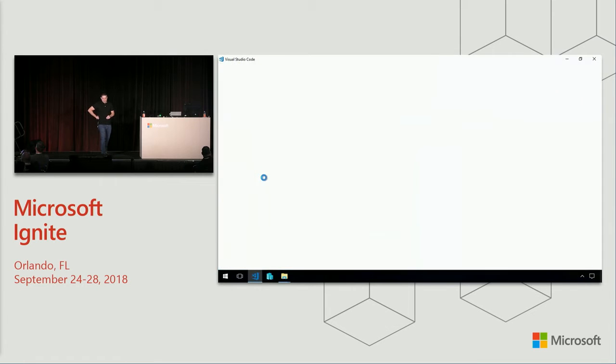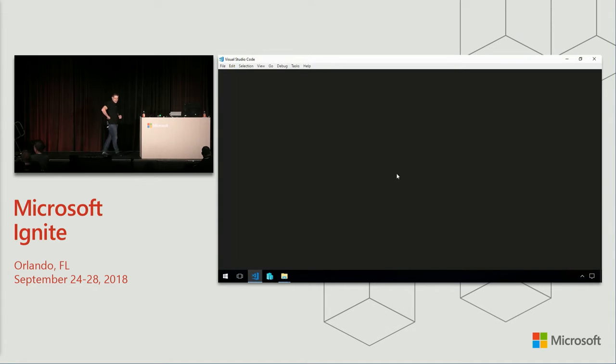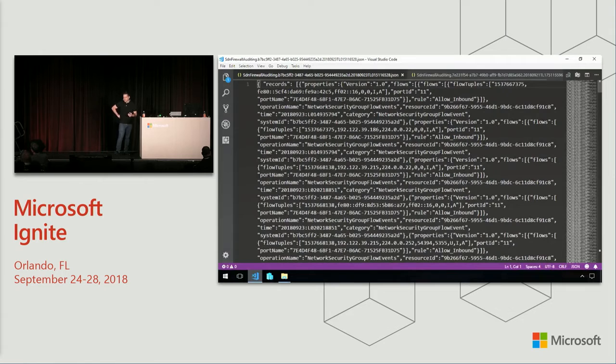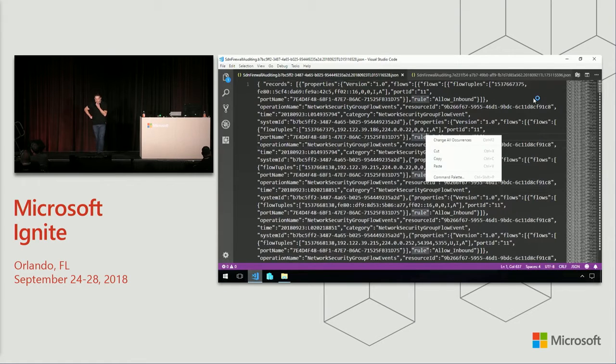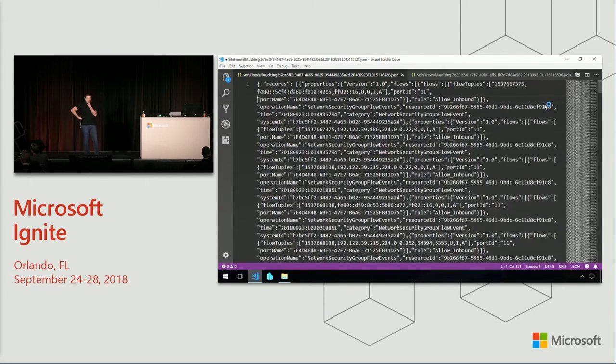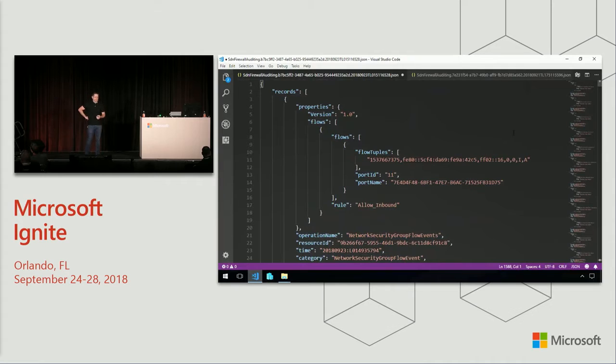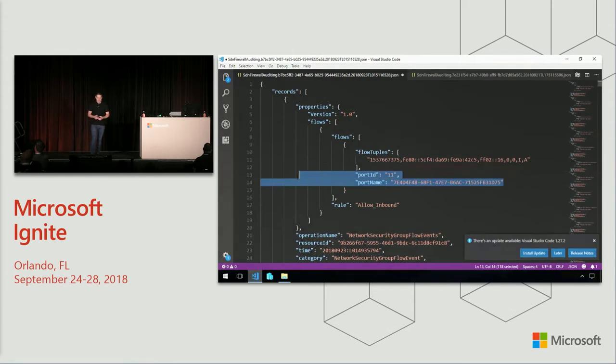Before we go to the template, I've switched to another machine that has Power BI and Visual Studio Code. Visual Studio Code is a good tool for looking at JSON, because when you open up JSON, normally it looks like this. But if you click in the right place, you can do Format Document. Now you can see what's actually in here. It's basically made up of all these records of the individual flows. So here's a flow. This is one of the tuples that represents source and destination IPs, ports, the action, whether it was allowed, whether it was inbound and outbound.